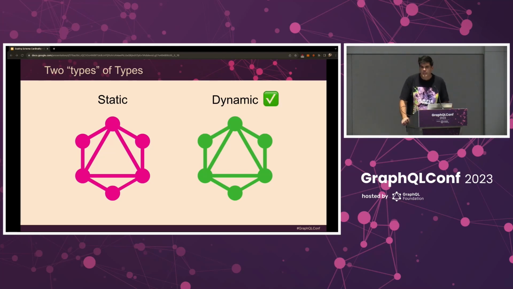Most importantly, when we're creating dynamic types, they're still fully in compliance with the spec. We don't want to go outside of the spec. We don't want to get too crazy and require different clients and different tooling to use these dynamic types, so you want to ensure spec compliance.